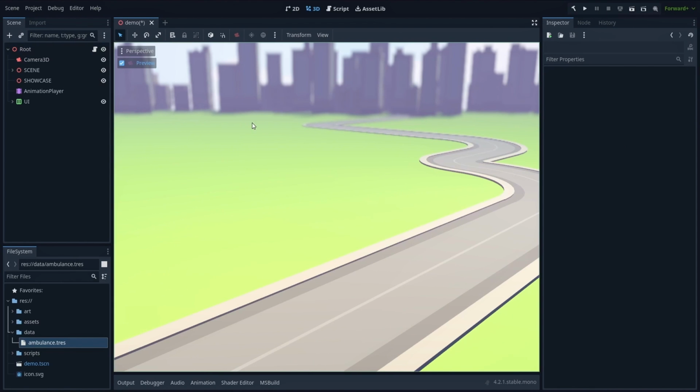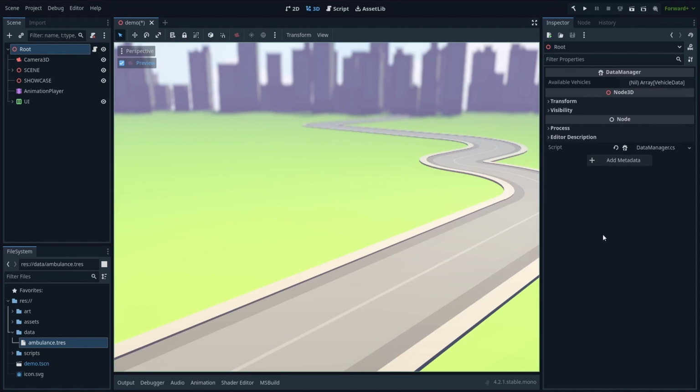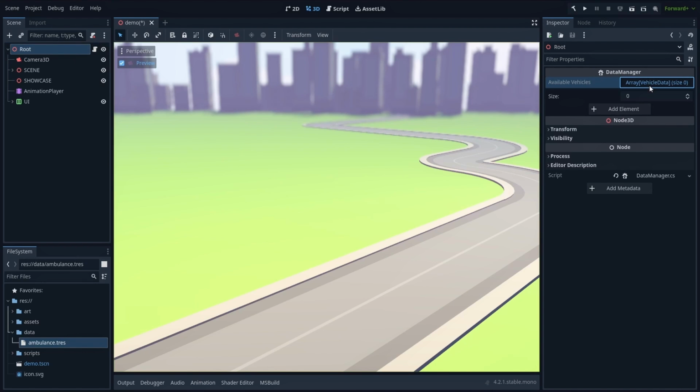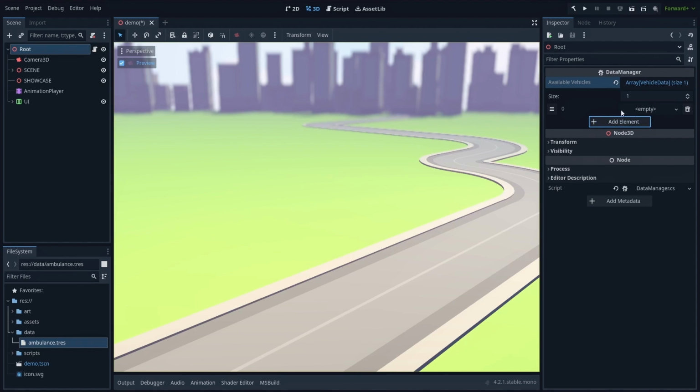So if we go back to our editor and we remove our example fire truck from the showcase node, we can then select our root node and in the inspector create our list of allowed vehicles. You see that to reference our custom resource instances, we just needed to create new slots and assign our .tres asset files, like the ambulance asset from before.